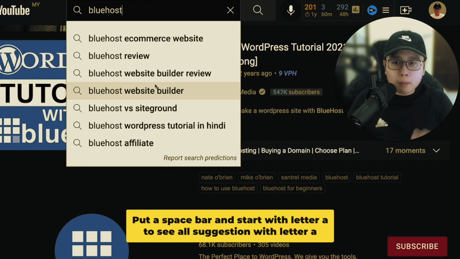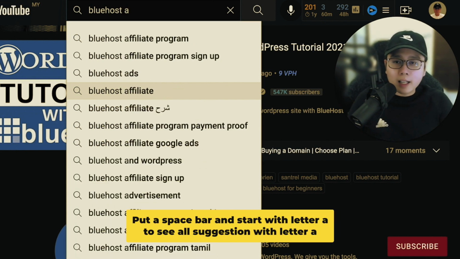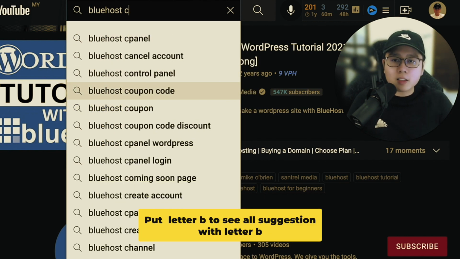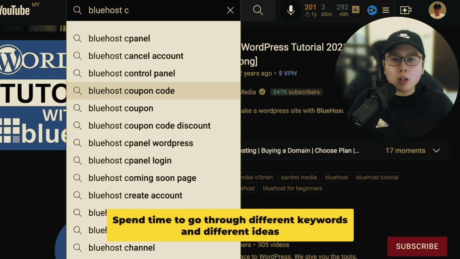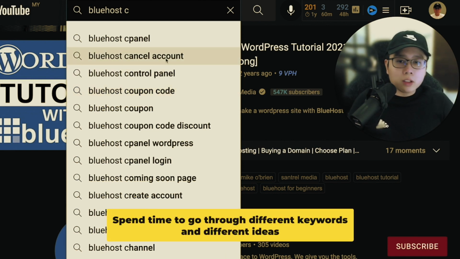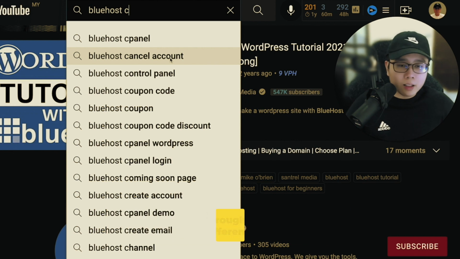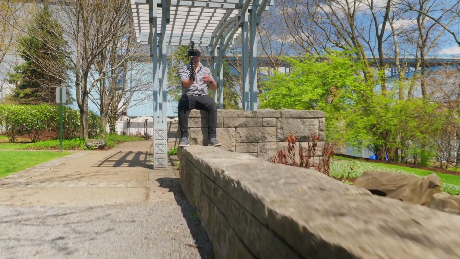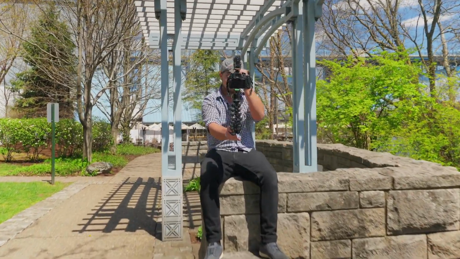So you can get an idea of what kind of products you want to promote. Then you just put a space bar, and you can start with the letter A. You can see all the keyword suggestions for A. You can delete it, put B, and see all the videos, all the ideas. What you're going to do is spend time going through all of these different keywords, different ideas, and look around in your space, in your industry: what kind of videos are people actually creating? What kind of videos are getting a lot of traction, a lot of views? So this is step number one, by doing a simple keyword search.